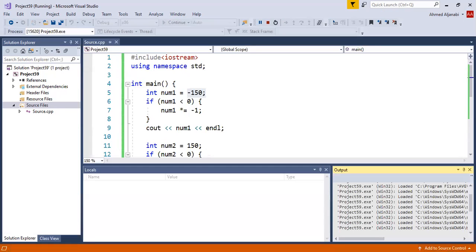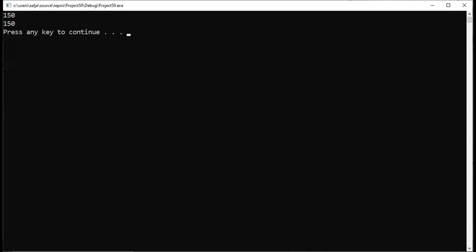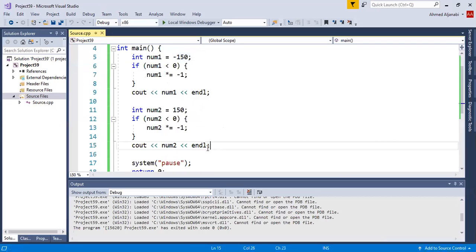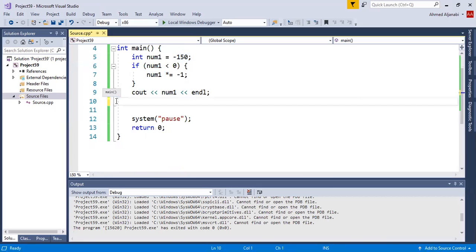And let me share my screen. And here it is, 150 and 150. Okay, let's go back to Visual Studio. And let me close this. Okay, now let's take this away for now, and let's talk about this expression here.